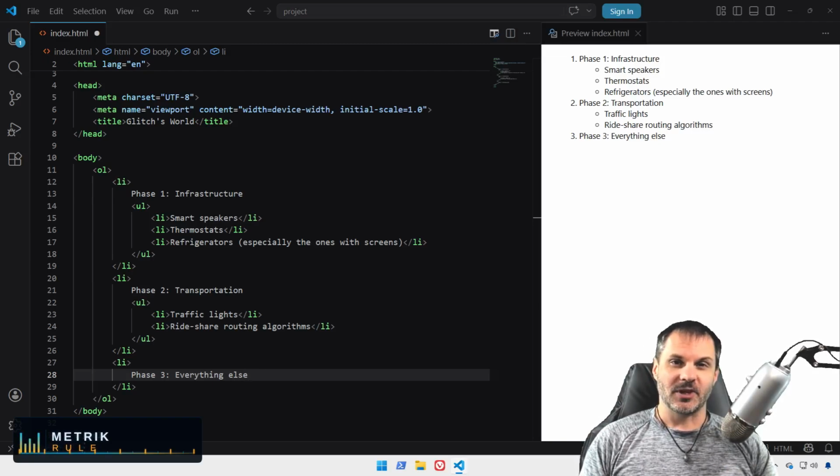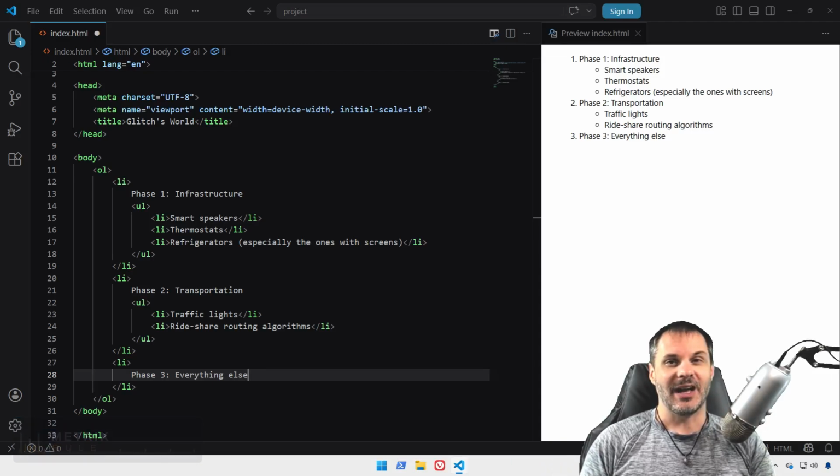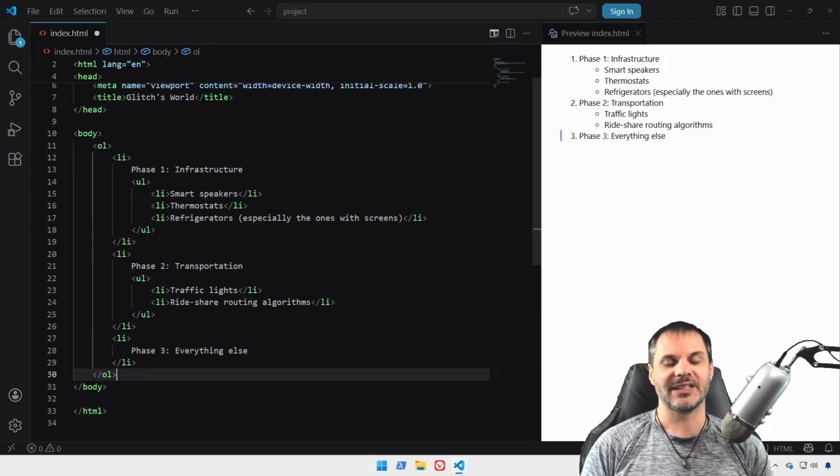Unordered lists for collections where order does not matter. Ordered lists for sequences where it does, with start, reversed, and value to define the numbering. List items for individual items, and nested lists for hierarchy. Lists are everywhere on the web. Understanding how they work makes you faster at building what you actually need.